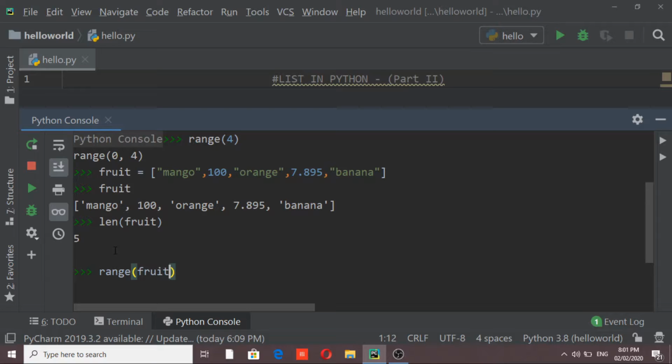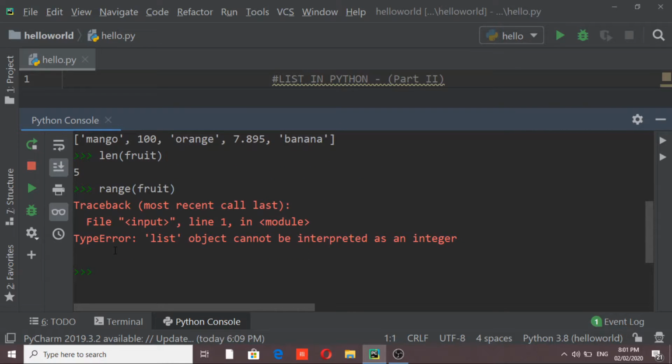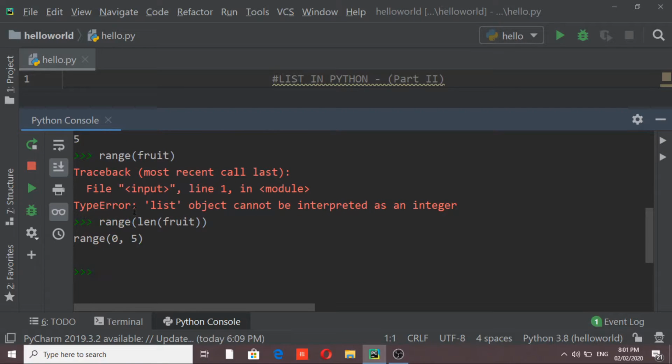Now if I use the range function directly, means range of fruit, it is giving me an error. Then how we can use this range function is, we can use it in the form of the length function. So if I use it like this, then it will give me the proper answer that my starting index is 0 and it is going to 5. But when we use this list, the last index will be taken as 4 only.